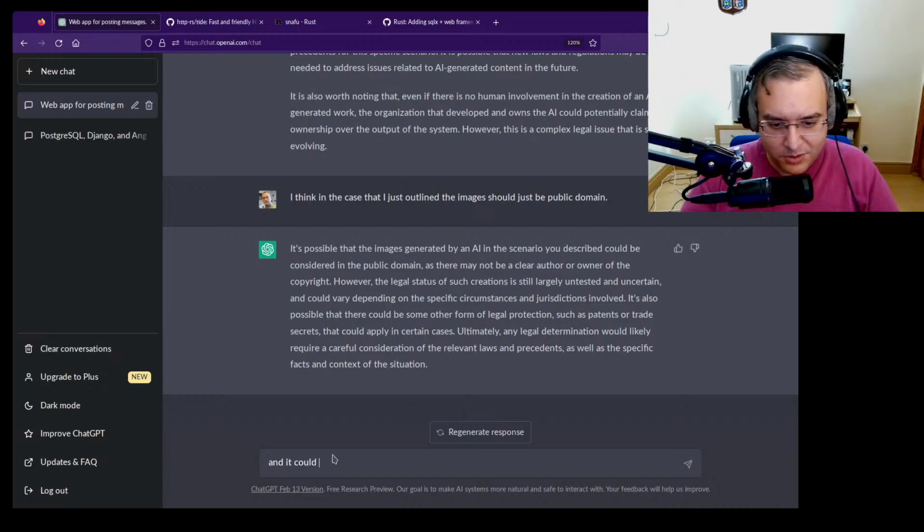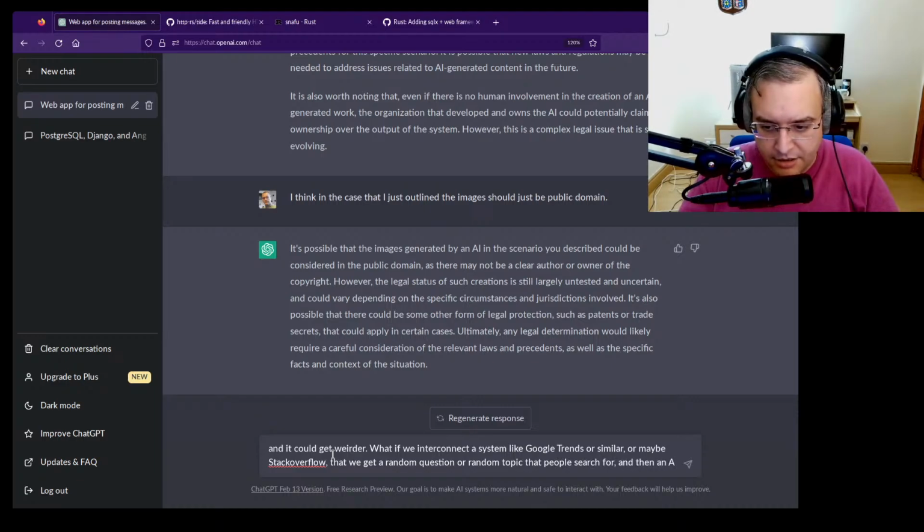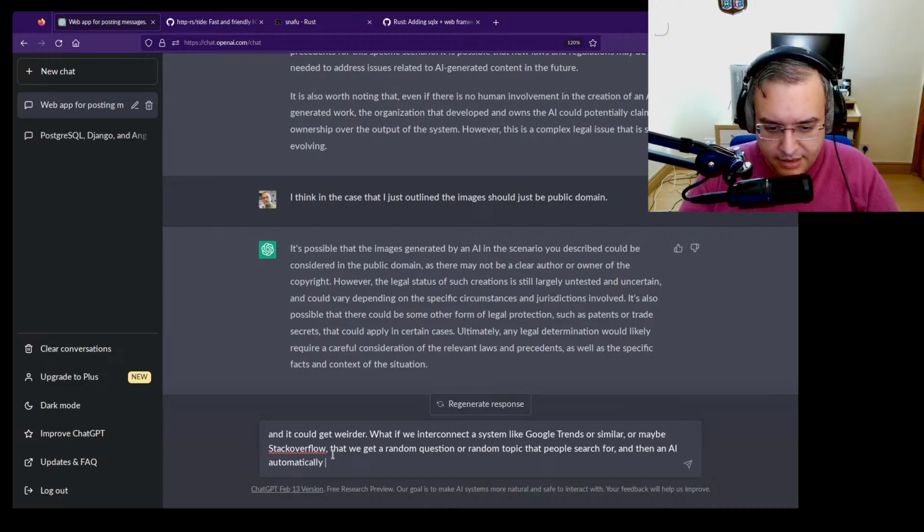And it got weirder. What if we interconnect a system like Google Trends or similar, or maybe Stack Overflow, so that we get a random question or random topic that people search for, and then an AI automatically generates content for this.